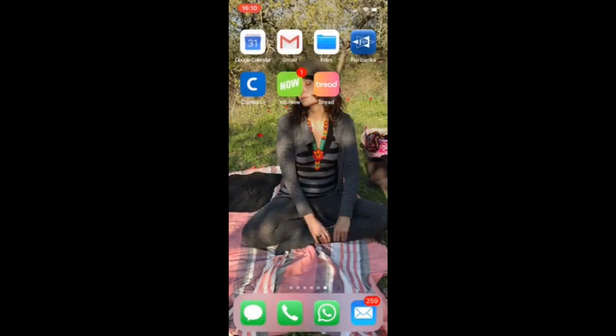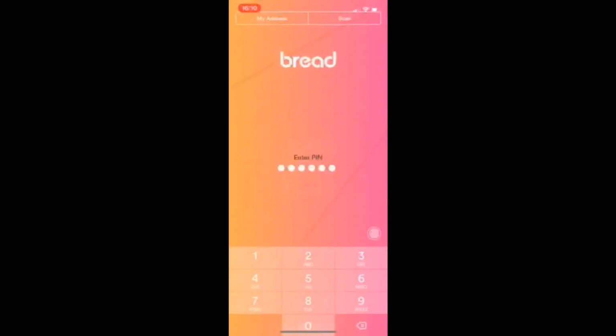In this video, we are going to learn how to send Bitcoin from your smartphone wallet using a very simple and friendly wallet app called Bread. On your phone screen, tap on the Breadwallet icon to run the application. Enter your PIN code to access the app.